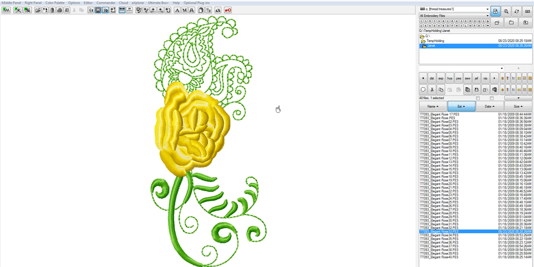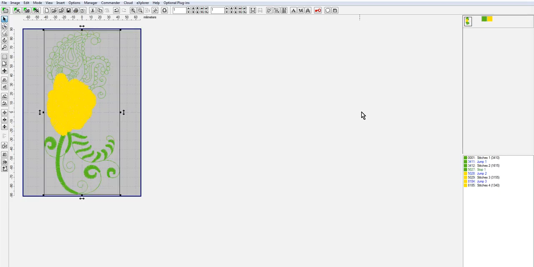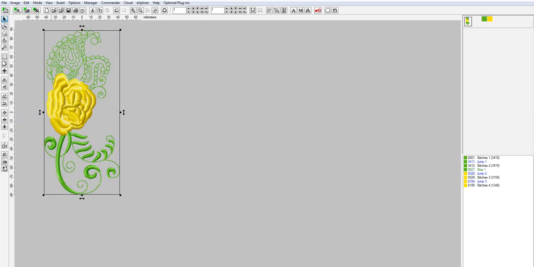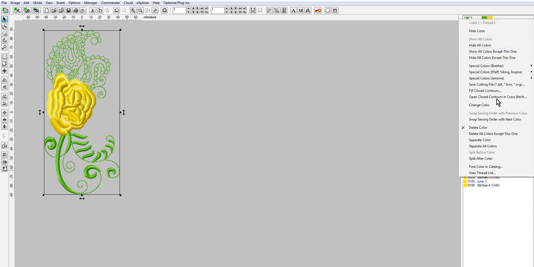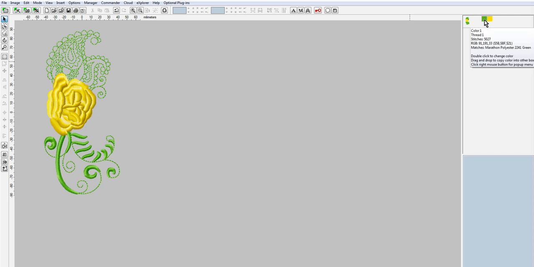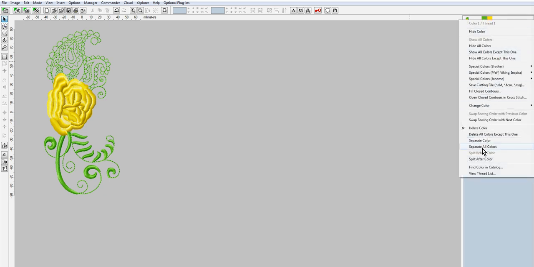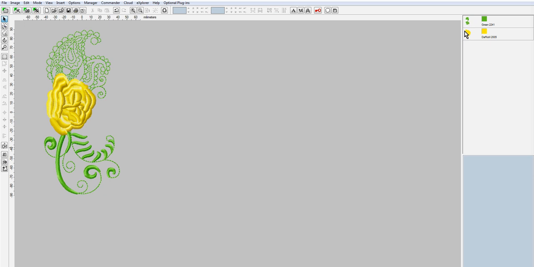So the first thing that you're going to do is take this design into editor, and I'm going to turn on the 3D view because I like looking at things more like this than the other way. Then you're going to come over here and say separate all colors. I got this by going to one of the colors, right clicking, and coming down to separate all colors, and there you will see the green and the yellow broken apart.